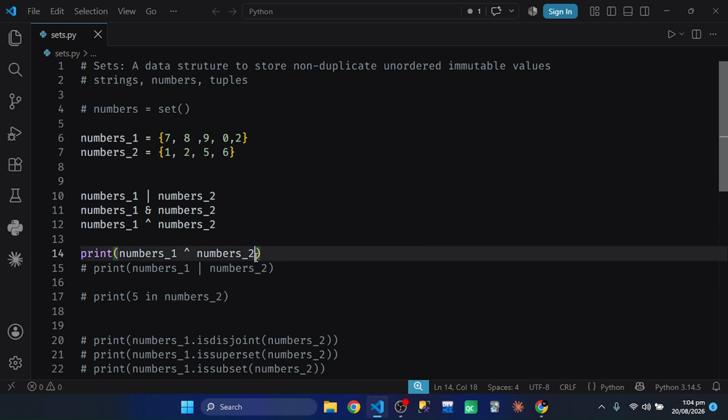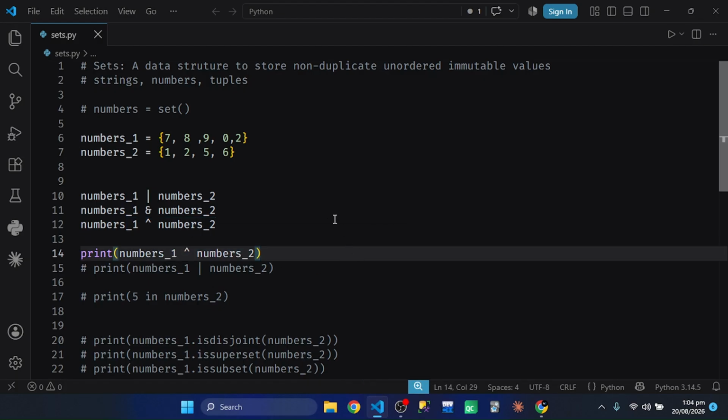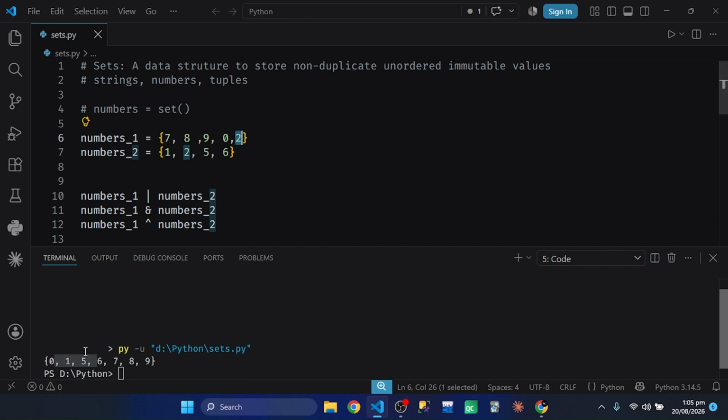Okay, so we will get elements that are in either of the sets, but not in both of the sets. So we will get 7 8 9 0, and we will not get 2, and we will get all of the other elements. So this is like the opposite of intersection, and yes, we are not getting 2 and all of the other elements.